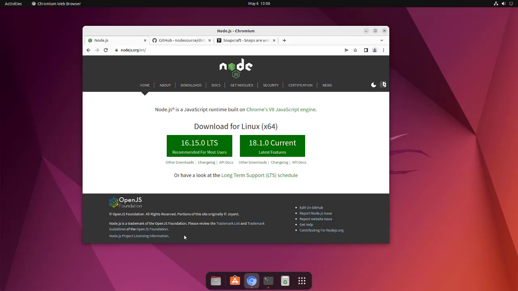Okay, so let's take a look at how you can install Node.js on Ubuntu. If you go to the official Node.js homepage, you get the option to choose from the latest version or the current version. If you click on it, it should download the tar file. Then you will have to extract it and install as usual with any other tar file.